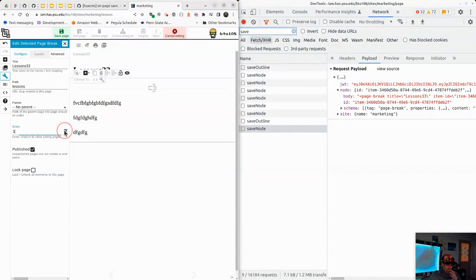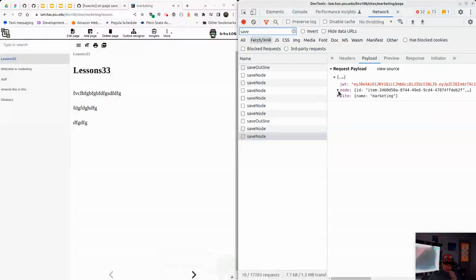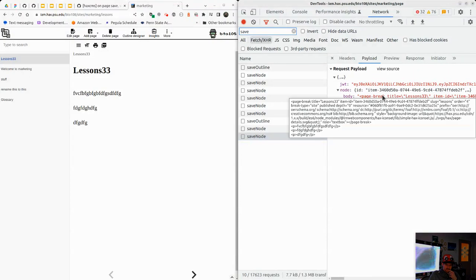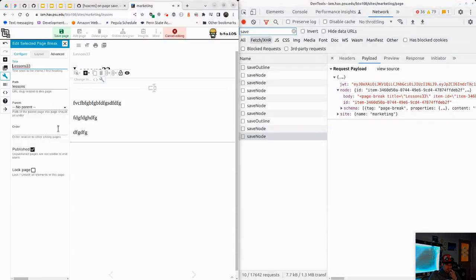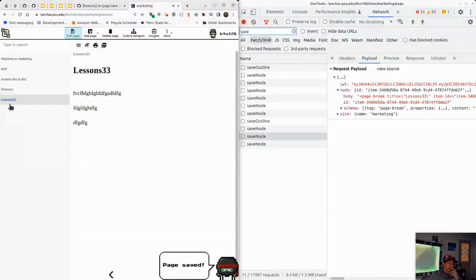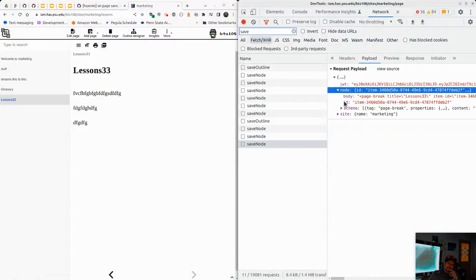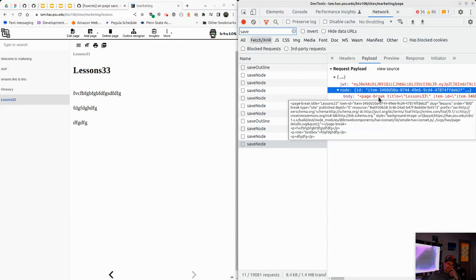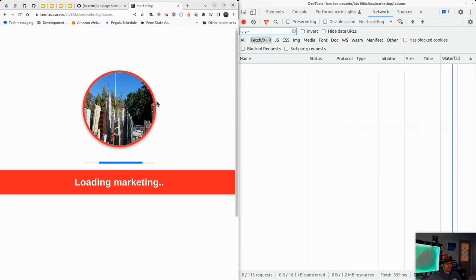Okay, so what if we put it to like 4? Let's make sure it was set in code. Yep, order was 4, but it still didn't move. Let's try to make order again like 100 or something, like 800, whatever. And now it moved. This would be the weird thing. All right, so on the front end, let's refresh and see if it's order 800.